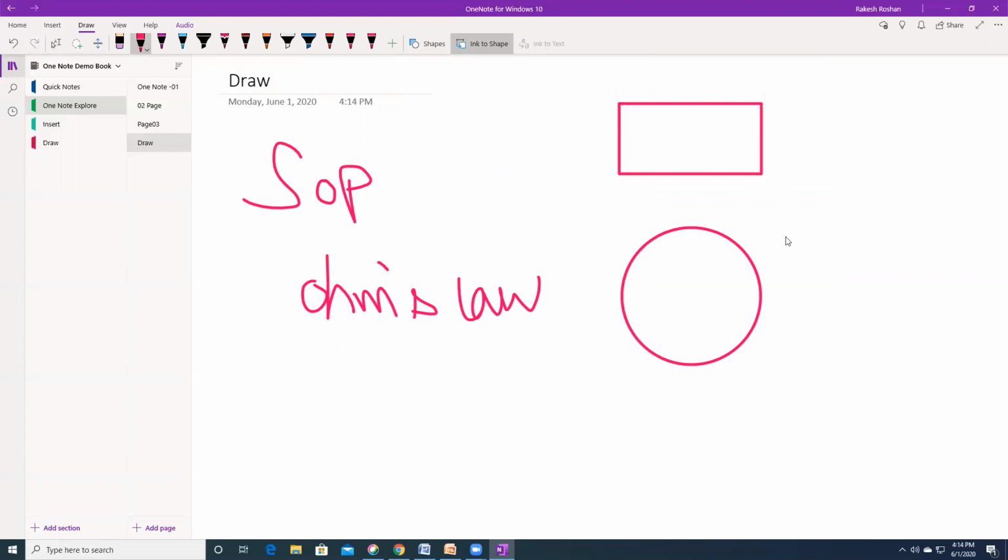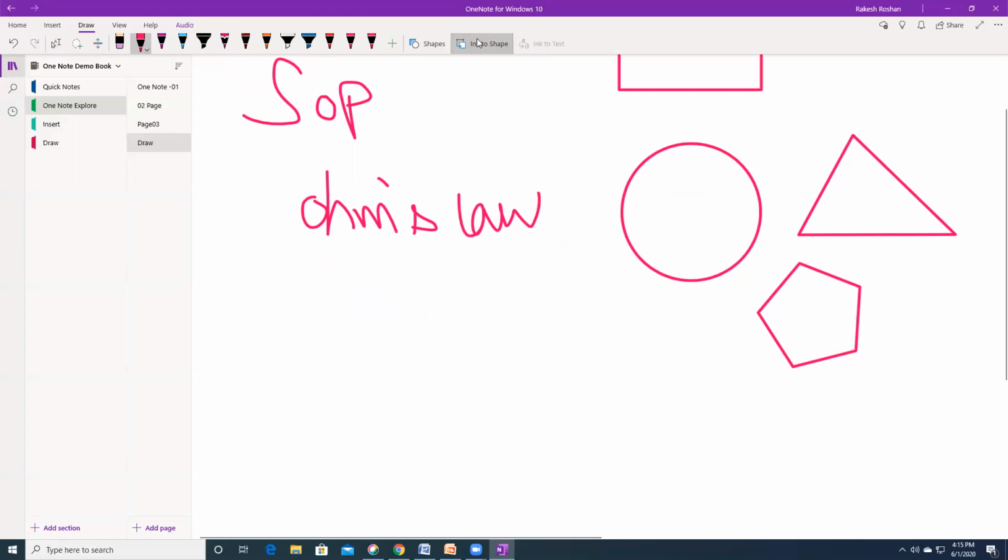So maybe let me do it one more. So let me draw a triangle. You can see now, and let me draw. Right, see the closest one. So that's the beauty of it. Not just that. Let me remove this.